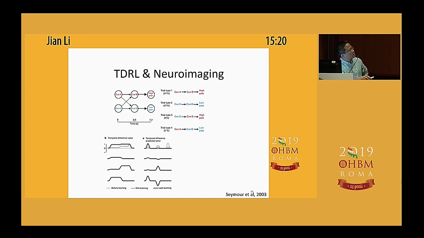But for QC, which is this one, once QC shows up, most likely you're not going to get anything. But until QC is switched to QB, now you know that you're going to receive a big shock. So by fitting the learning models to people's behavior, in this case skin conductance data, you can generate this type of regressors. This is for the state value representation, and these regressors are for the prediction error.